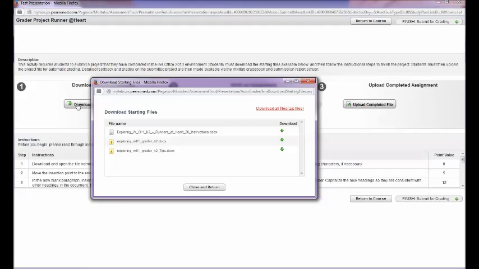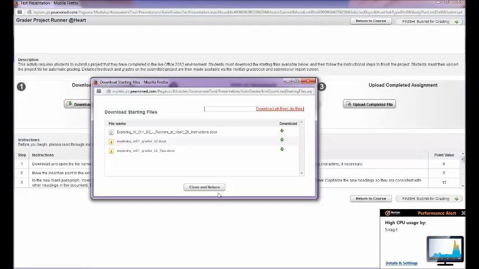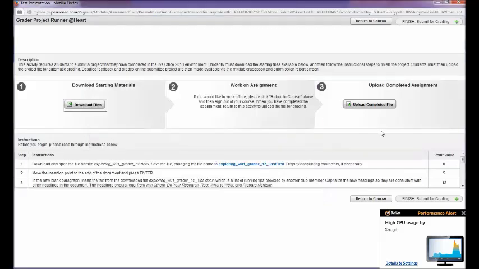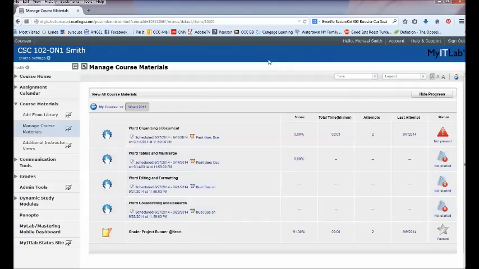Each one of them is different, and whenever you do one of these assignments, you start out with not a blank file. They're going to give you, in this case, Word files that we start with. In other cases, they'll be PowerPoint or Excel or Access. So I'm going to download all the files, and then I'm going to close and return to course. And then we can minimize this window and minimize the browser that we're using.